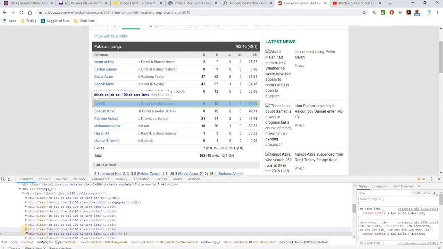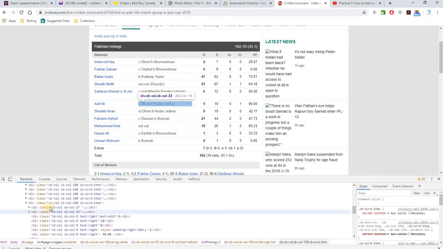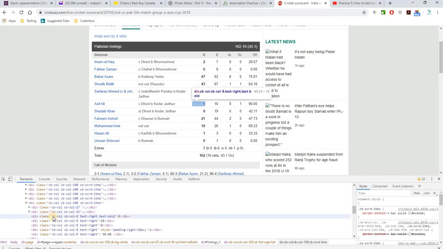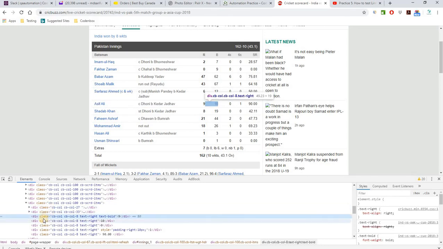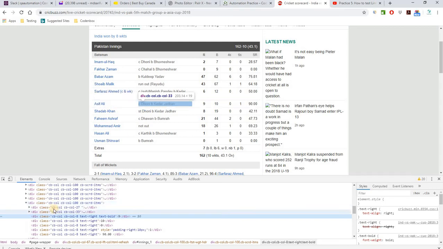So for any one of the rows, you can see the R column is reflected in the third column. This class reflects the whole rows, any rows, and then this is the first child of the row, then the second child, and the third child of the row. That reflects the value of the R column, right? So we need the third child. So this will be the parent-child relationship.